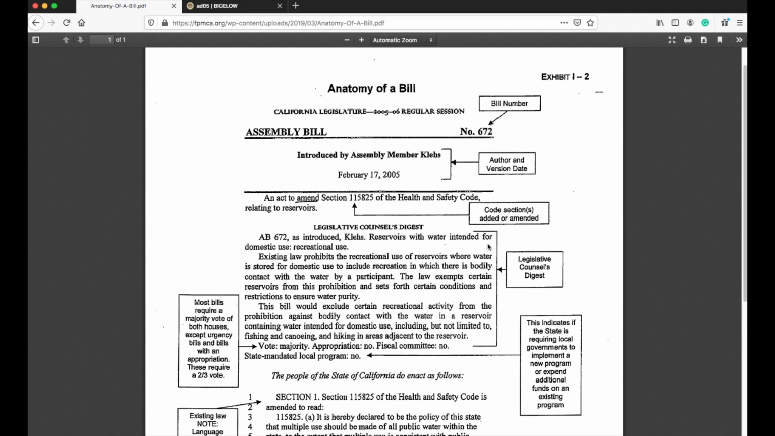The other part that you want to see here and take a look at is whether it's going to cost money. That's what this appropriation means. Do they have to set aside funds for this bill? This one says no. If it says yes, then it requires an extra committee typically and will require a 2/3 vote depending on how they're going to get the money for that bill.